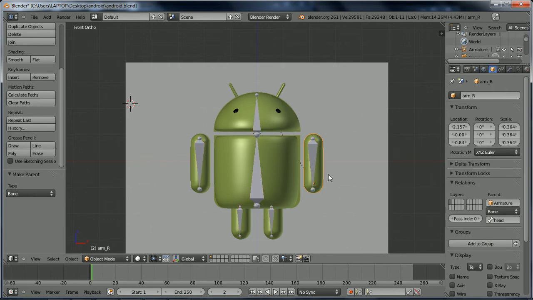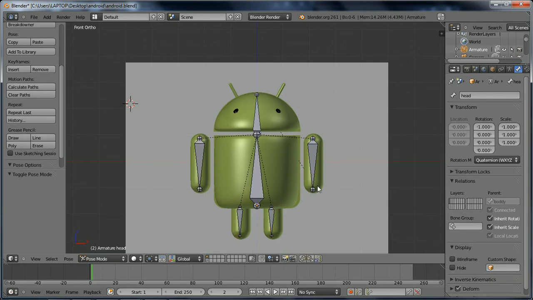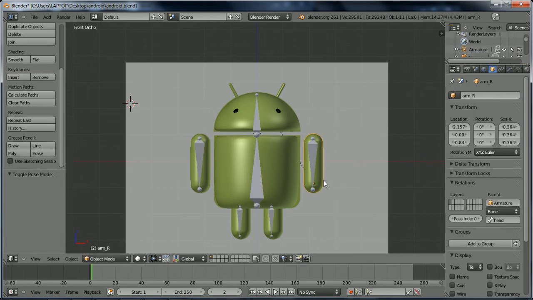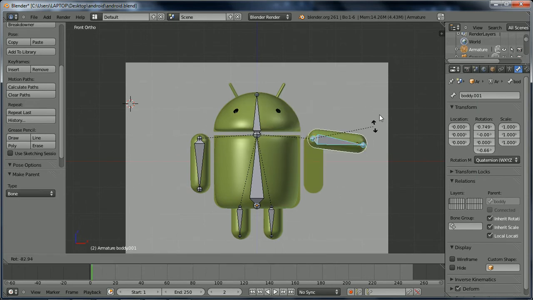And now when I go to pose mode, I have to select my armature first by right clicking it, and then I can go to pose mode. I select this and whoa, what happened there? Alt P, bone. There you go. It didn't do it the first time. I guess we have to do it in pose mode.